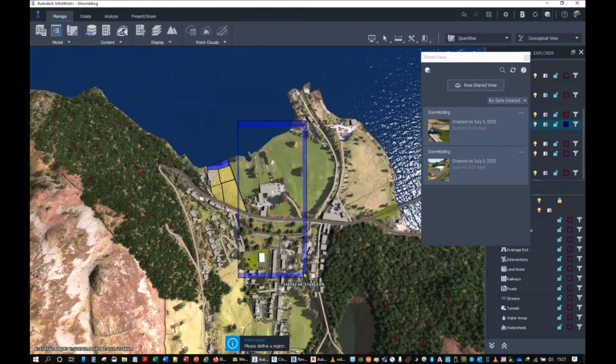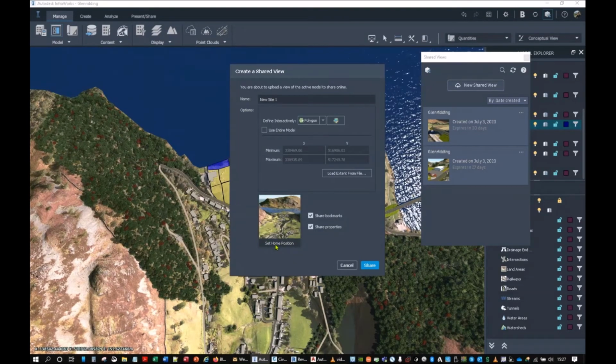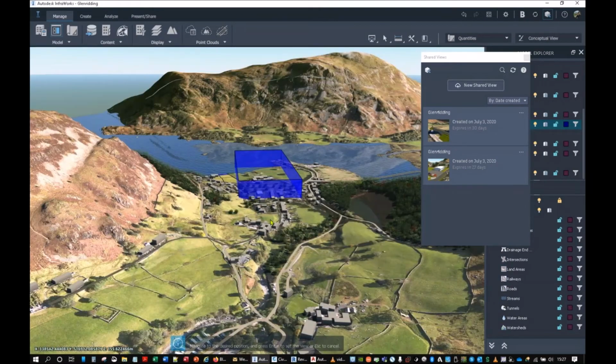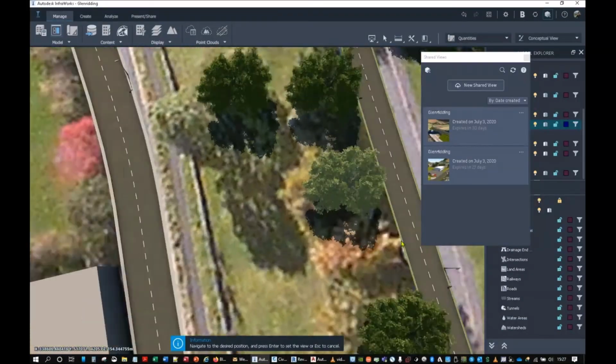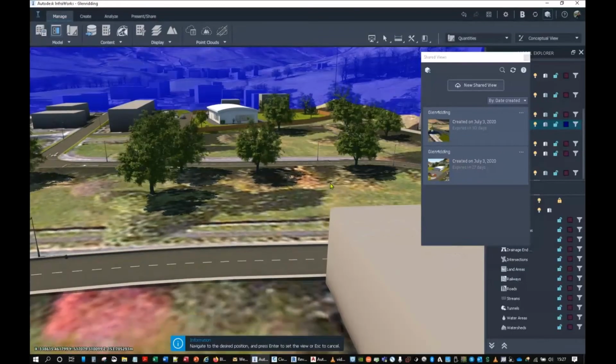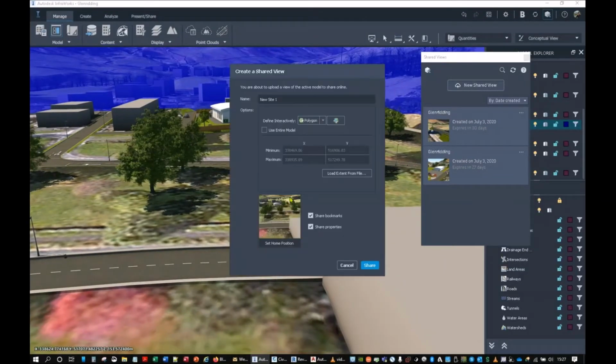I'll just do a rectangle, and I'll just say I will share that. Double click. We can also set the image here. So set the home position, which is the position the user will get to. So I'll say I'll have them start here and hit enter. And that's where they will start. And we can share bookmarks and properties. I'll come back to bookmarks in a minute. Hit share.